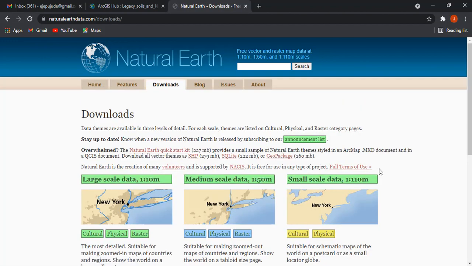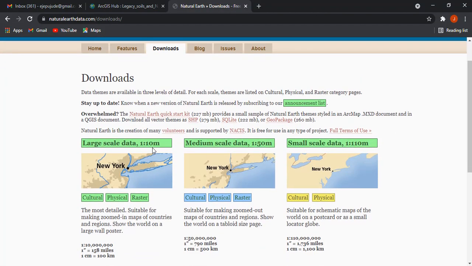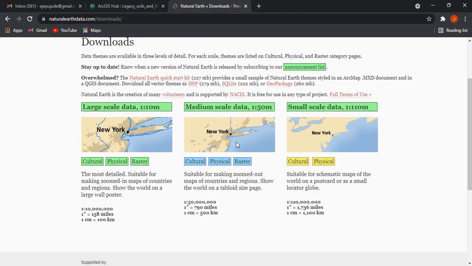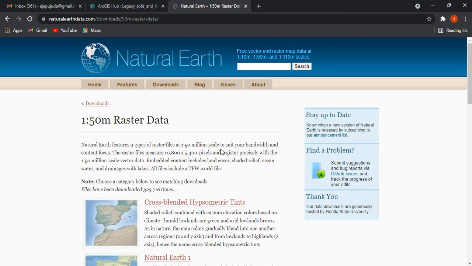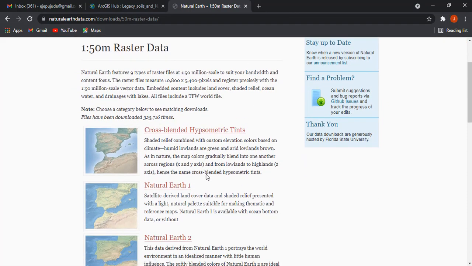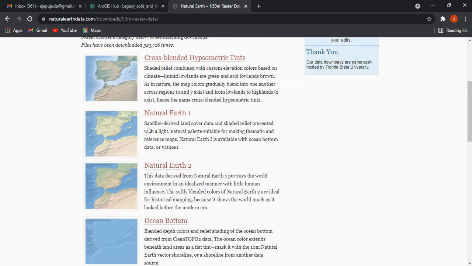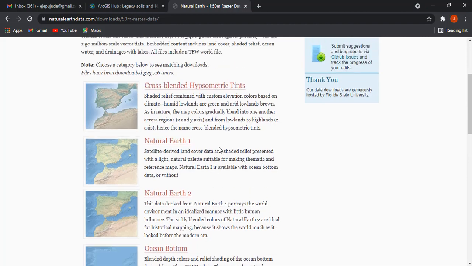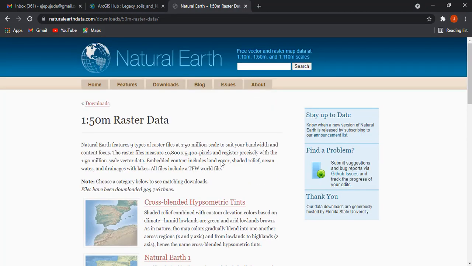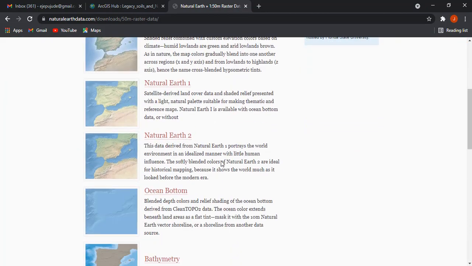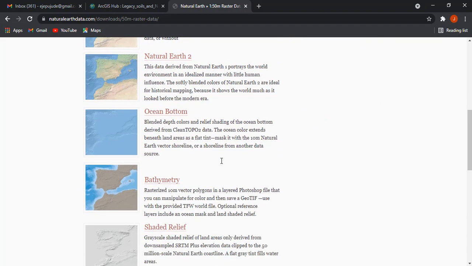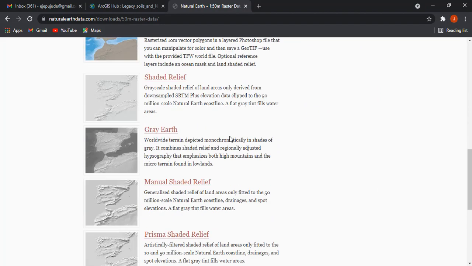We can have this data at 10 meters, which is the large scale. The medium scale is at 1 to 50 meters, and the small scale is at 110 meters. All these data sets for a global scale, you can download them as rasters, and once you click on it, you have an array of choices to make here. You can see this one is the satellite derived land cover data and shaded relief presented. This is like an already made map, which is cartographically pleasing and at a standard cartography setting. So we can download shaded relief maps and all that.